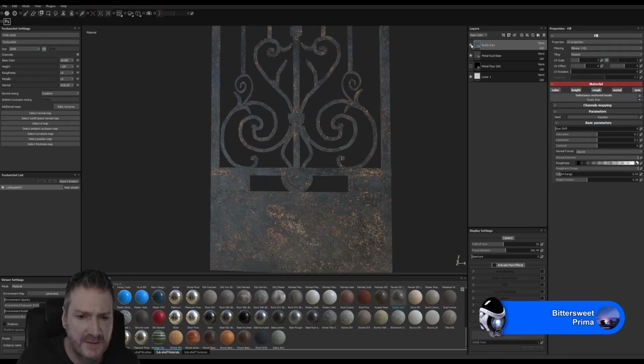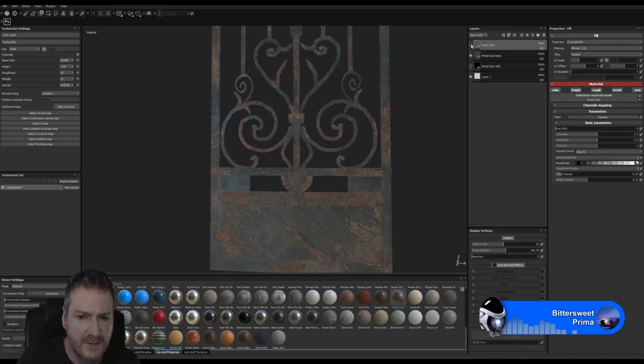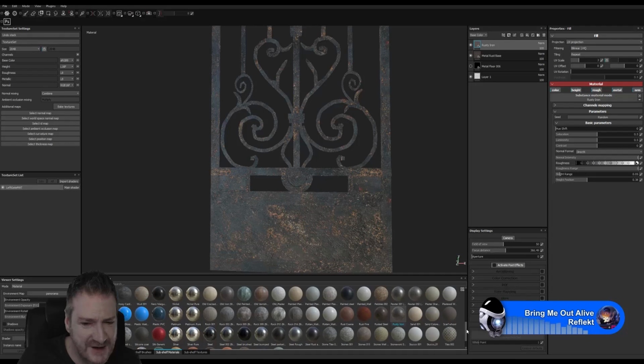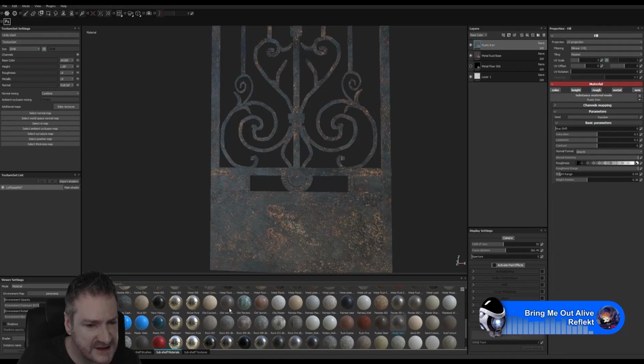Let's see here. I don't really want it to look quite that rusted. I want to put something on top of this that I can blend in, that's not quite as dirty looking. I mean, I want some of it to look a bit rusted, but not like that. So I need something that I can blend into this. Let's try the old iron again.